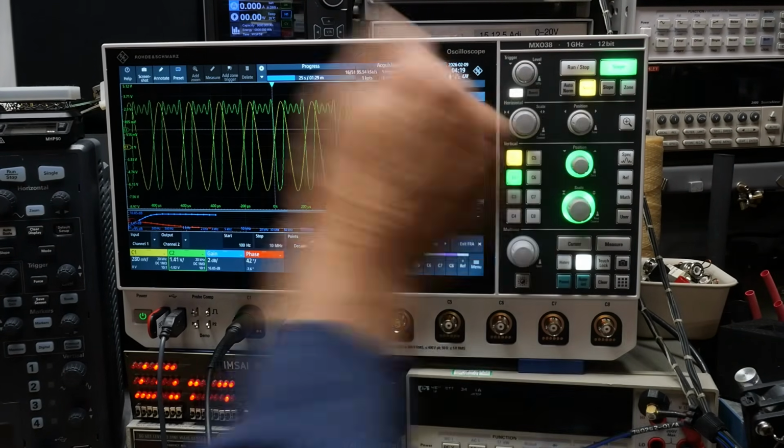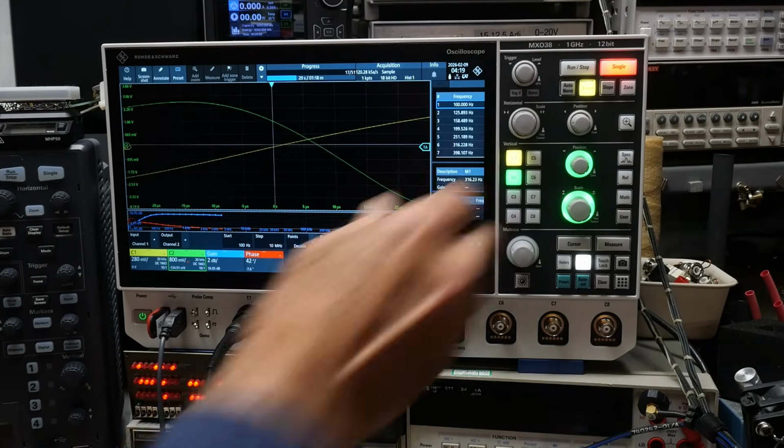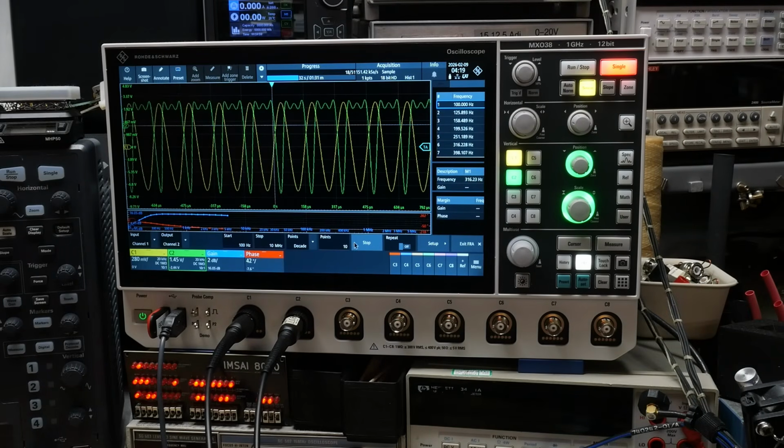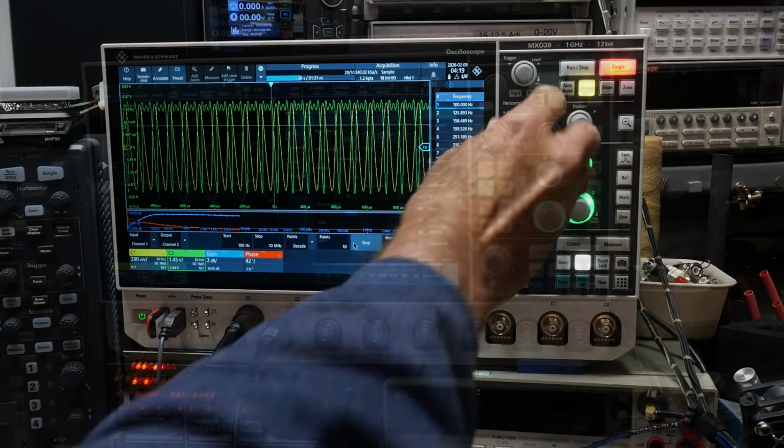Can you change that? No, I don't think you can change it while it's running this particular. Oh, you can. It's just really, really slow. Yeah, there we go. So you can, let's see here.